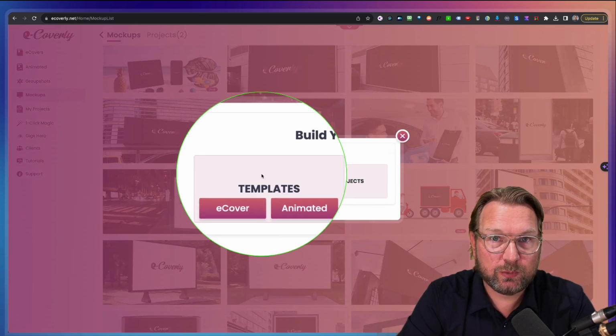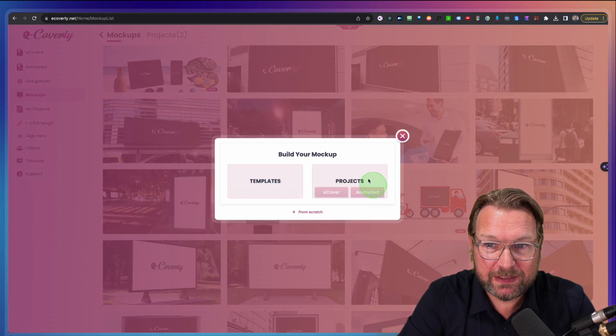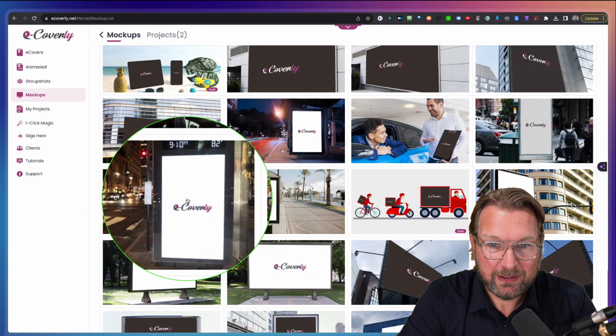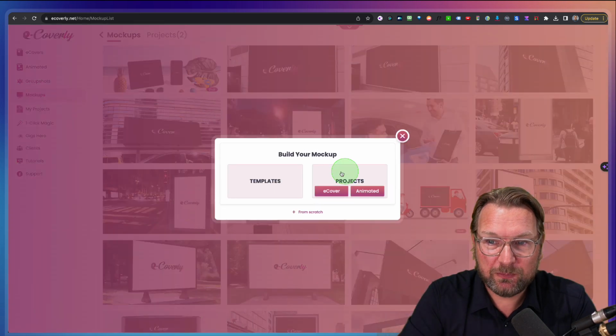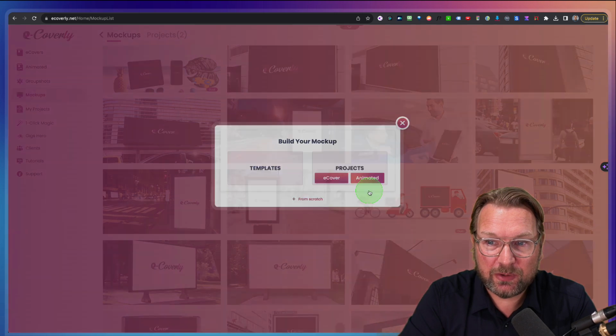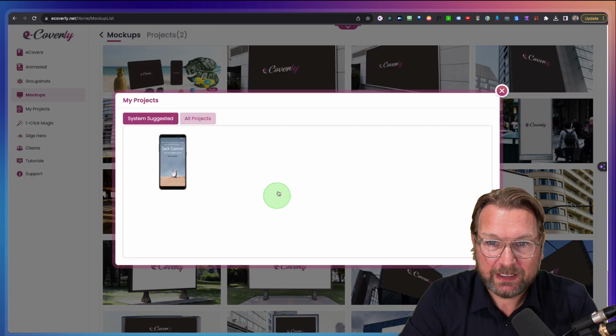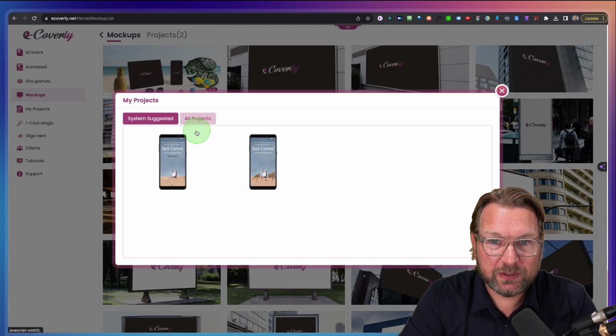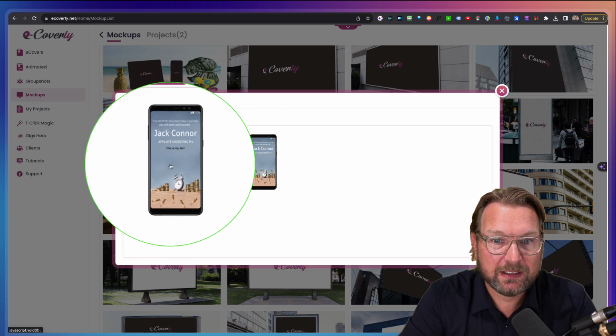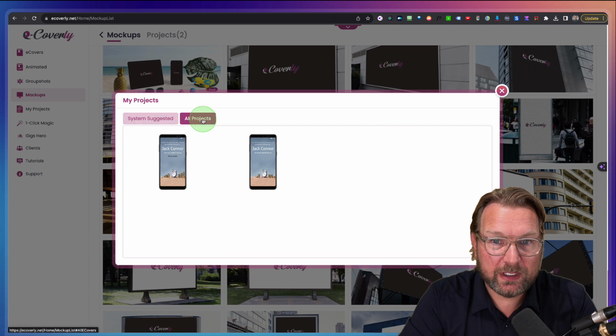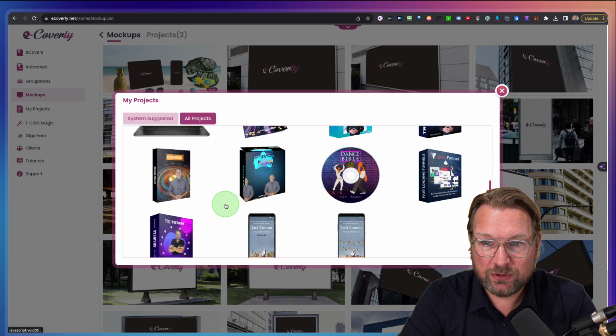You can say, I want to use one of my templates, of the building templates, or you can use one of your projects. So if you already have a project, let's say I want to have an animated part in here. So we want to have this board here, and I want to have this with one of my animated projects. I can click on animated in here. And now I can choose from one of my animated projects that I created. I can say system suggested because this is a vertical project, or I can say all projects, and I can choose from one of these.